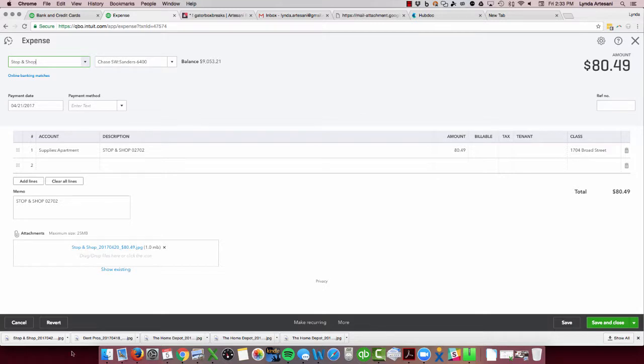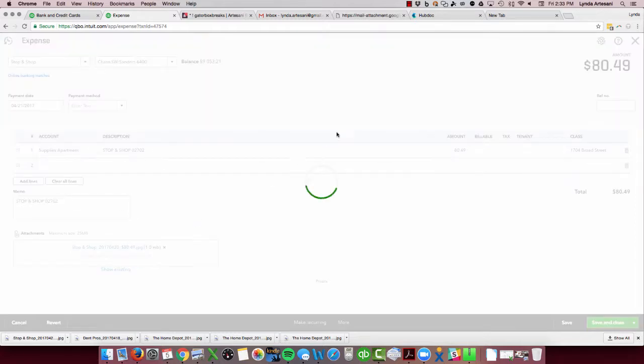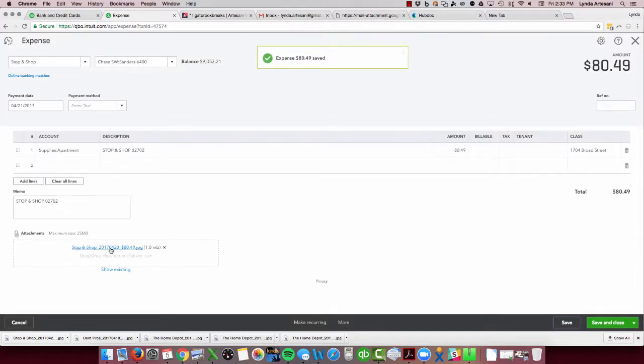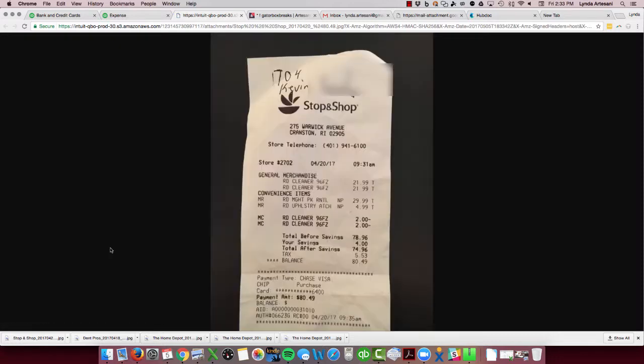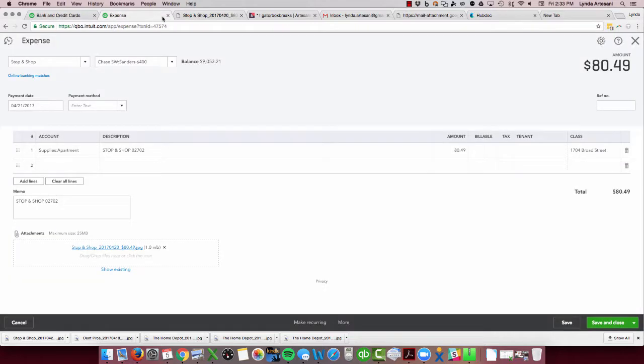Why is this important? If I ever get audited, I can pull this up. If I work with a client and he wants to know what I spent $80.49 on at Stop and Shop, I can pull it up on the screen and say, well, your maintenance man spent it on this, and it will show exactly what he spent it on. So that's how I use it.